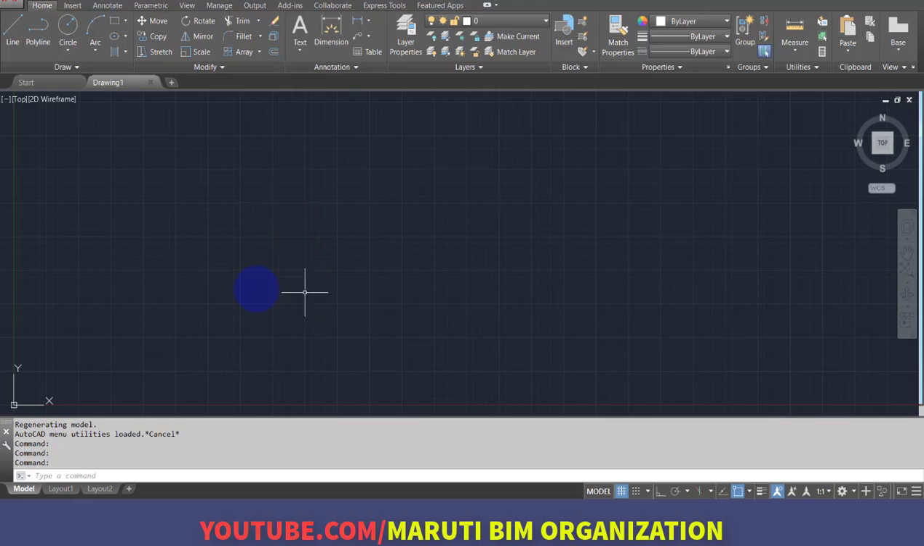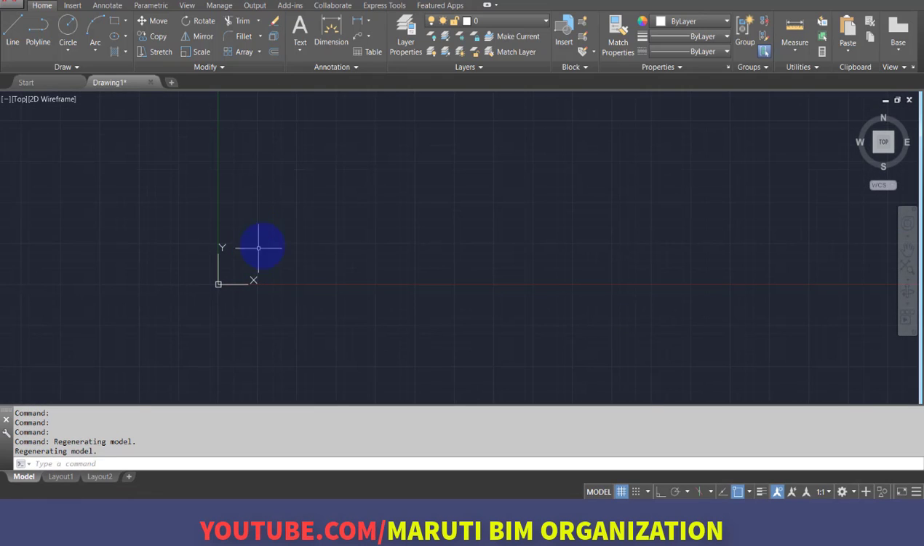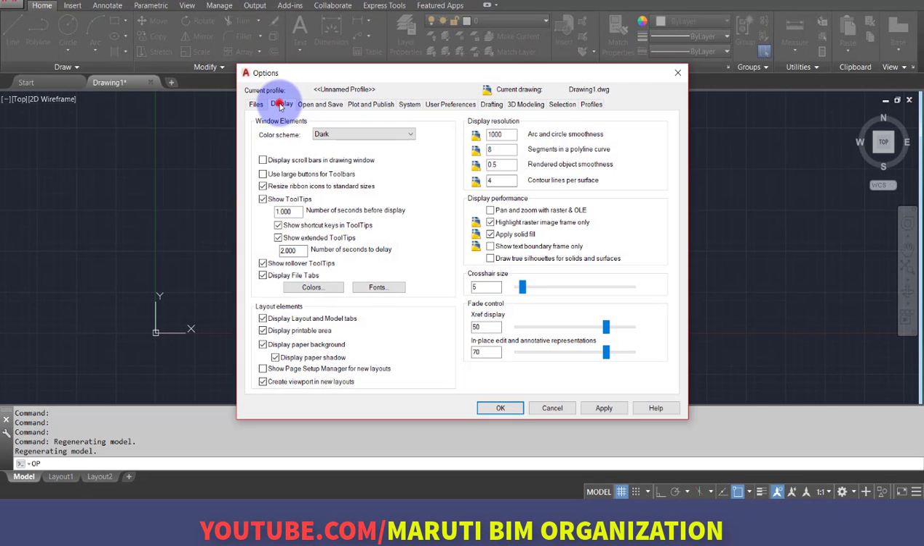So this is how your AutoCAD has opened with the new drawing file. Before you proceed with anything, the first thing you have to understand is the command line. The font of the command line is now very light. So what I will do is type OP, press enter, click on display and click on font.